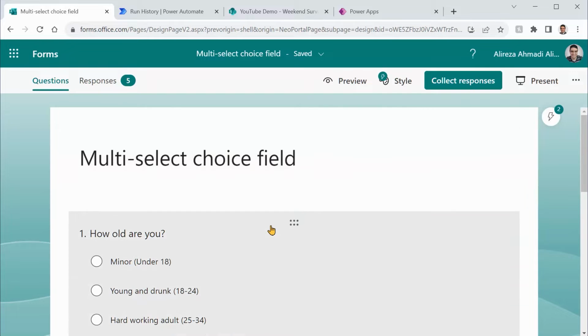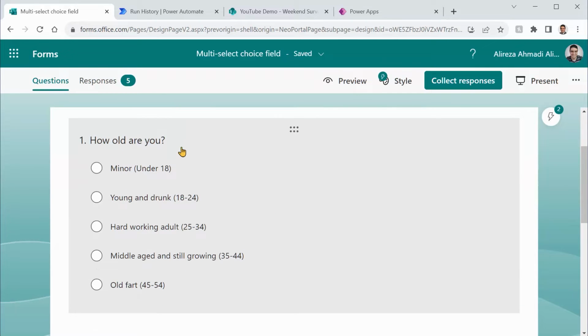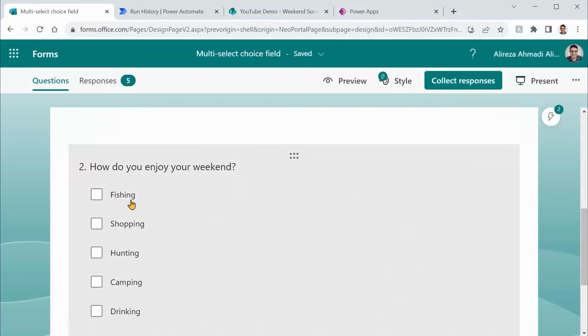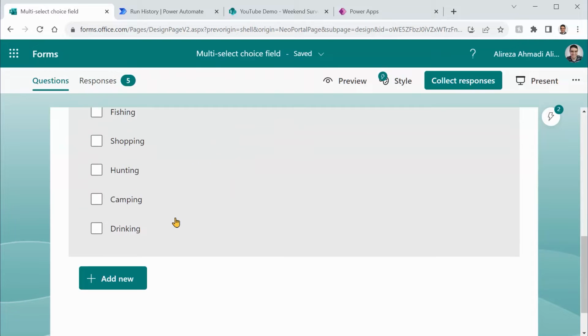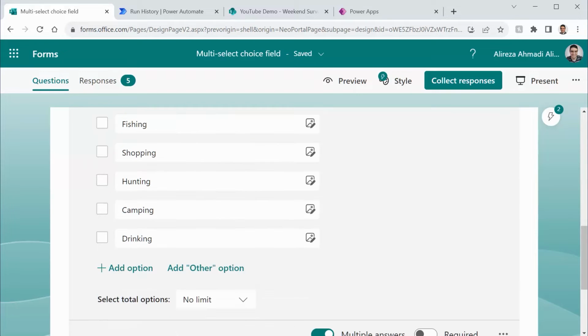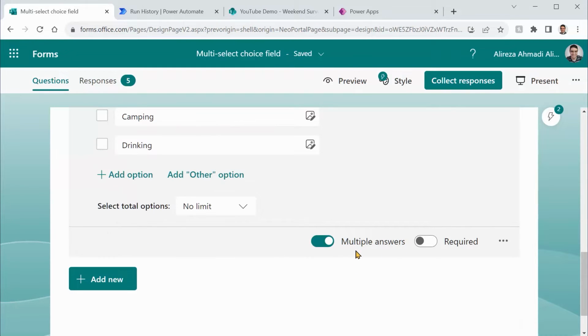And inside this form, I have just two questions. One of them is, how old are you? Which is a choice field, but single select, so the user can select only one of them. The second question is, how do you enjoy your weekend? And there are a bunch of activities, but it is multi-select. So if I pick this one, you will see that multiple answers are allowed.